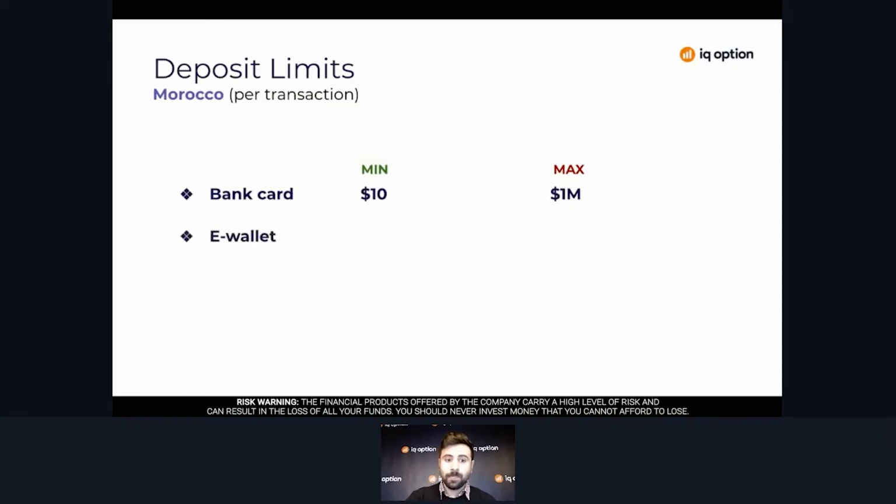So going back, if you are in Morocco and you want to be using an e-wallet to make a deposit, again, the same as above. $10 is the minimum, and 1 million is going to be the maximum. Finally, Bitcoin. Again, if you want to be making a deposit with Bitcoin, $20 is the minimum, and of course, 20,000 is the maximum.